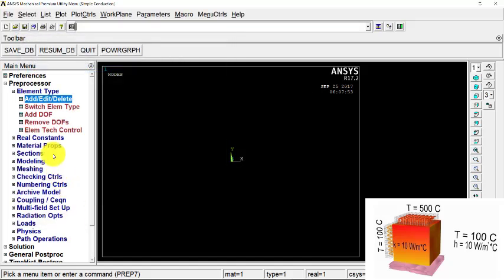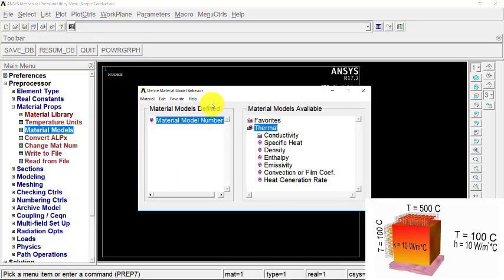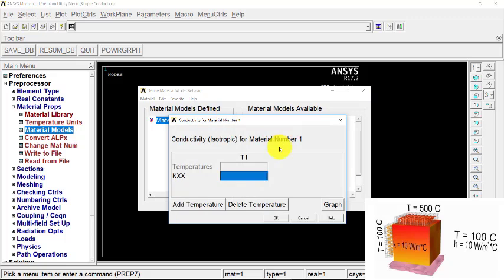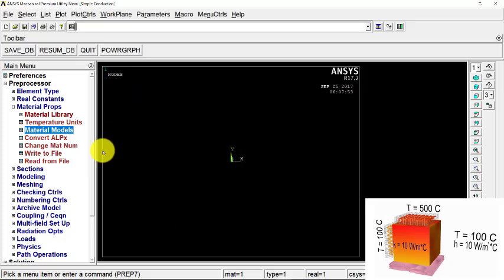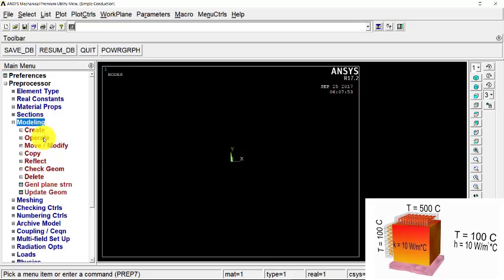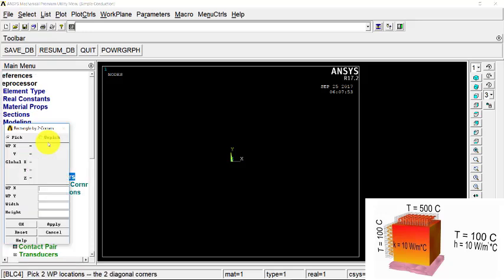Then close this one. Then go to material properties, material models, thermal conductivity, isotropic, and you enter the value as 10 and press OK. Then you close this one and go to modeling and go to create areas, rectangle by two corners, and put 0 0. That means the starting point will be from the origin, and the width and height will be 1 meter by 1 meter. So I am entering 1 by 1.